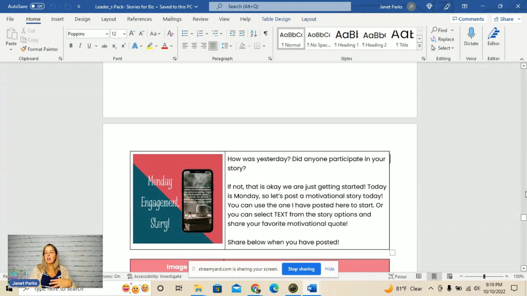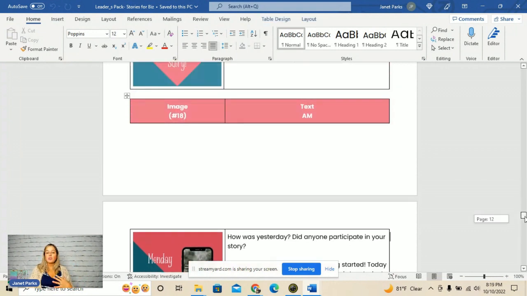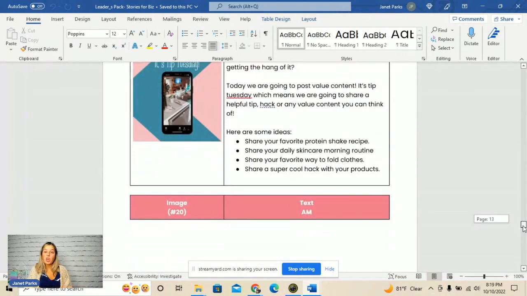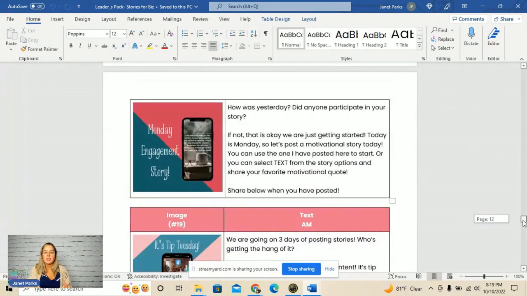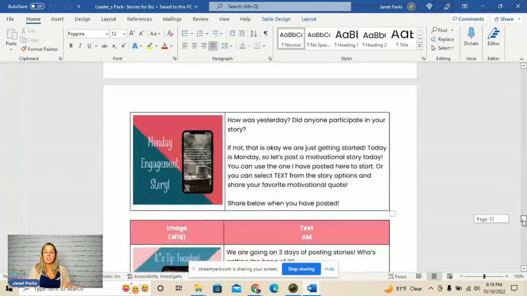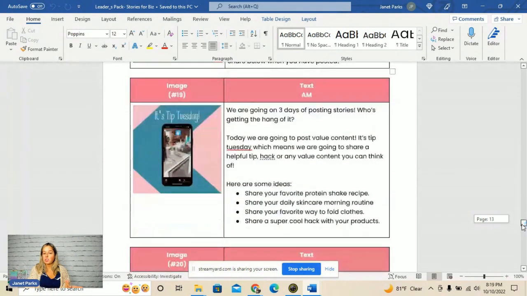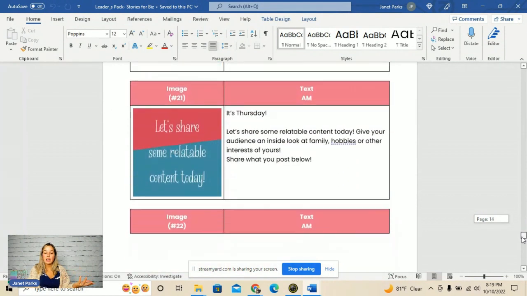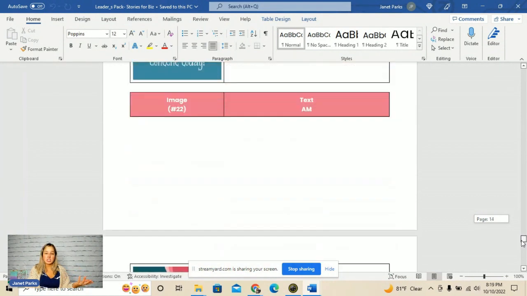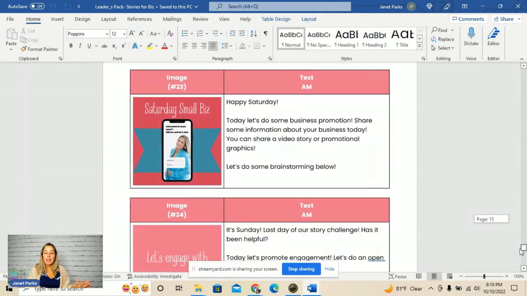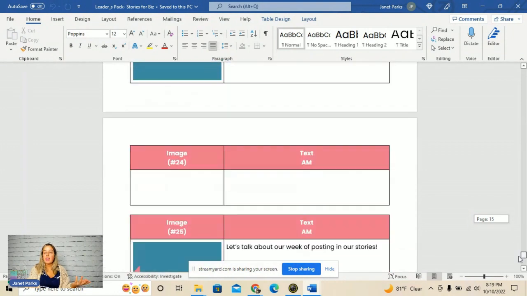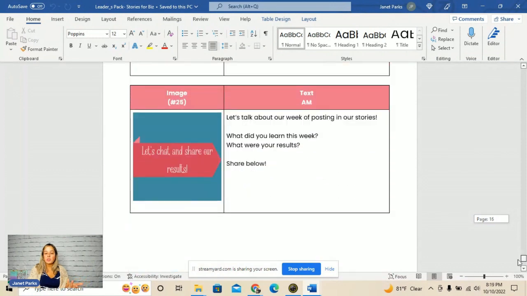At the end of the month, they've got a really cool 7-day challenge, basically telling them exactly what to post, which is really neat, right? You've got Sunday engagement story, Monday engagement story, tip Tuesday, what is it Wednesday, share something relatable Thursday, fun Friday, and then Saturday, small business day. And then you've got a challenge to engage with your viewers here at the end.